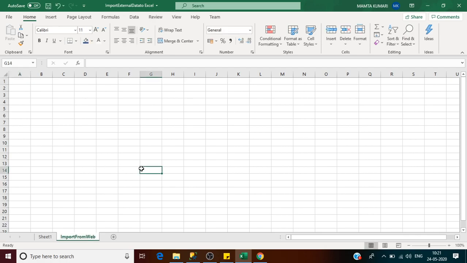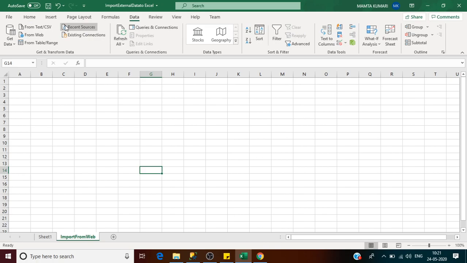Okay, so for that, what you need to do is go to the Data tab. On the left side you will see that we have options like From Text/CSV, From Web, From Table/Range. So if you want to import the data from a text file, any txt file, or from a CSV, this is the option. You need to choose this option to import the data from CSV. But in this session I'll demonstrate how we can import the data from the web.